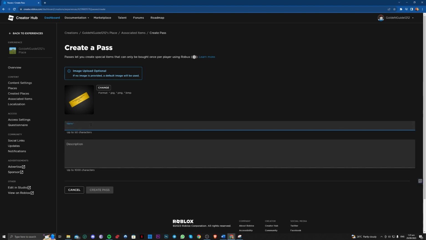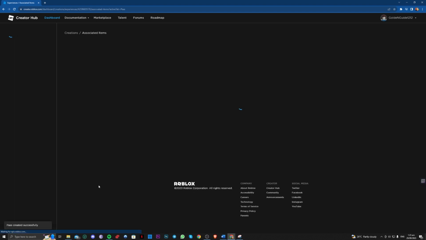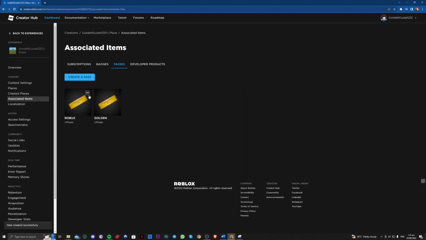All you have to do here is name it. You can name it whatever you want, for example, Roblox. And for example, 50 right there. Then click create pass. So here is the pass. On the receiver's end, we have to put a price on this pass.